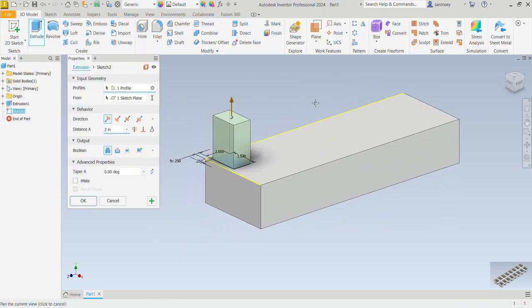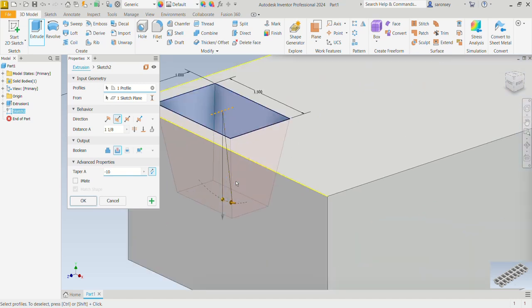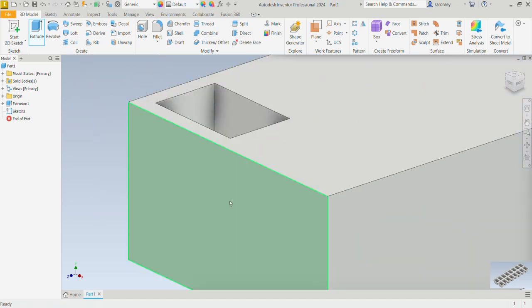Let me pan to the right. You pan by holding down the scroll mouse button and you move the mouse. The profile has been correctly selected. The sketch plane as well. The direction is what we want to flip. So it will change the boolean to cut. The distance of extrusion, or the depth of that cut, is going to be 1 1/8. We want to also apply a taper, and so we'll change the 0 degrees to -10. The preview of that looks good, and so we can OK.